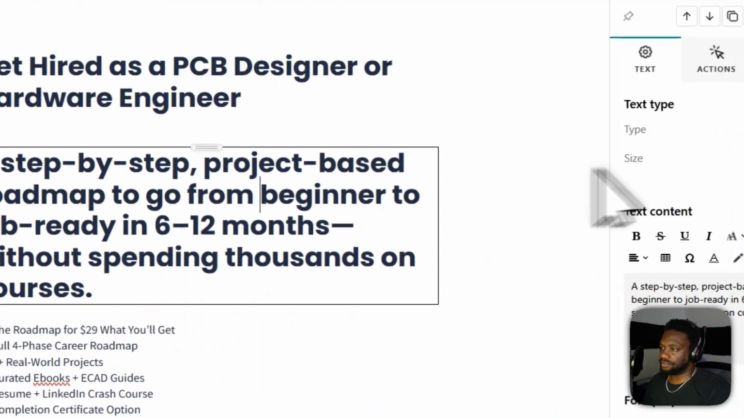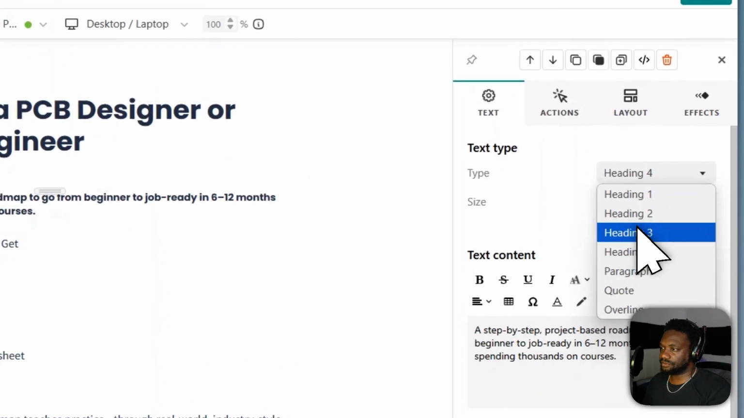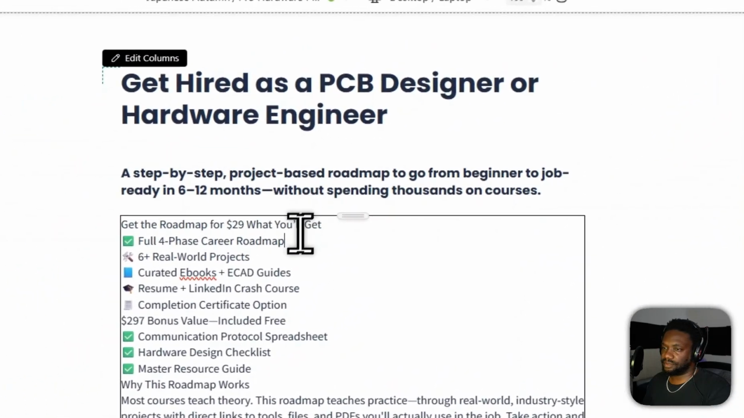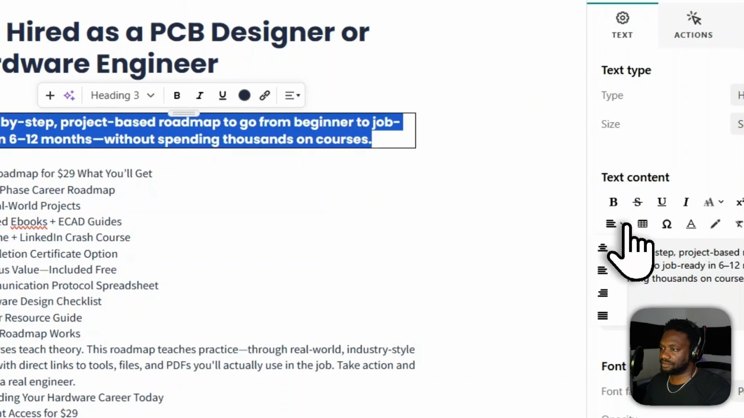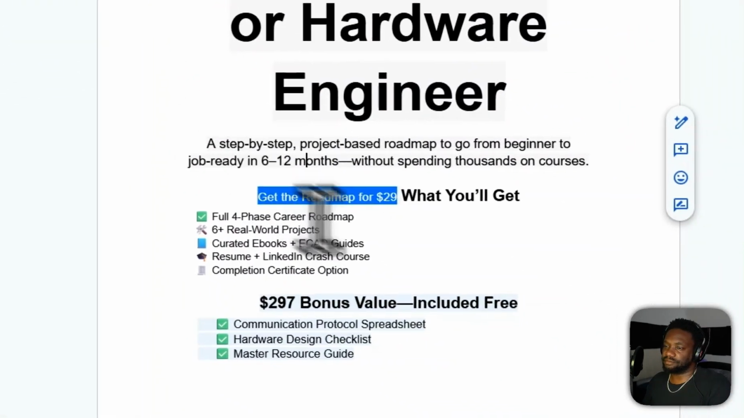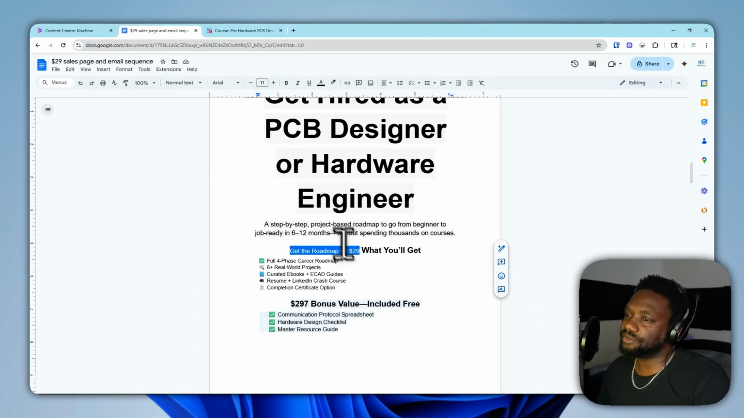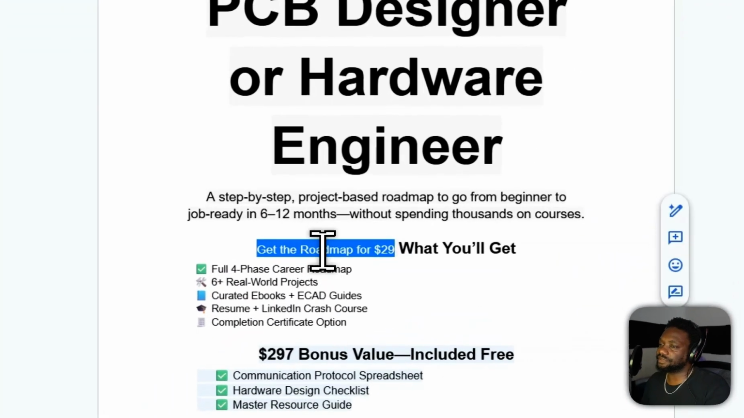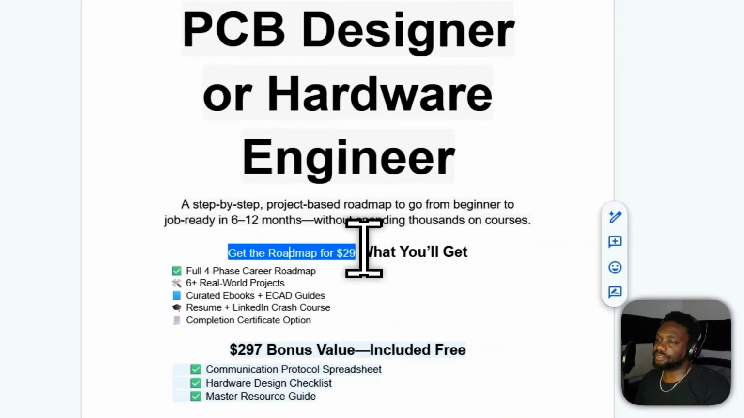Change the style to heading 4, for instance, or heading 3. And maybe put this to center. I gotta be honest, this is much easier than using high level to make a course. If you do want to use high level to make a course though, and sales page or whatever, then check out my video on how to do that, and I show that to you step by step.